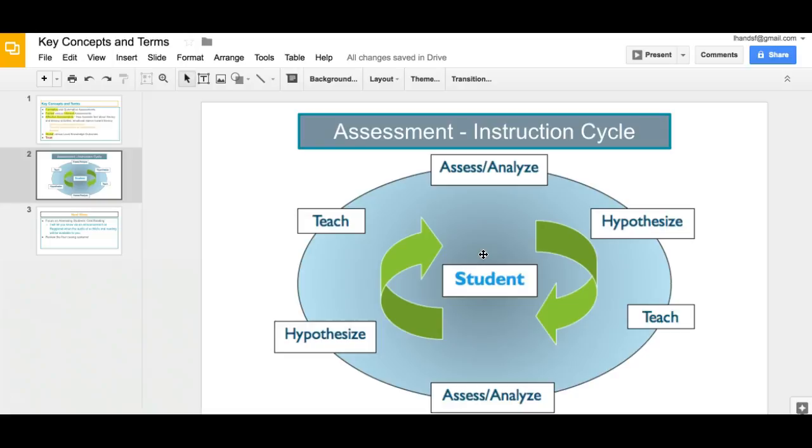There we go. The assessment instruction cycle. This can be viewed as a framework for how we're going to be going about our work starting on final exam day and then through the end of 209 in the spring semester. So you will see that students are at the center of the assessment instruction cycle.